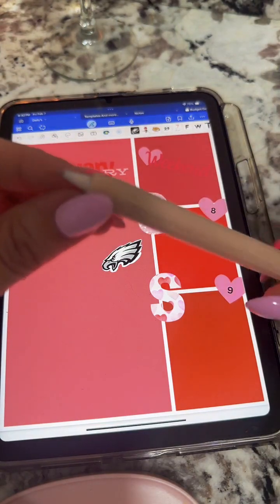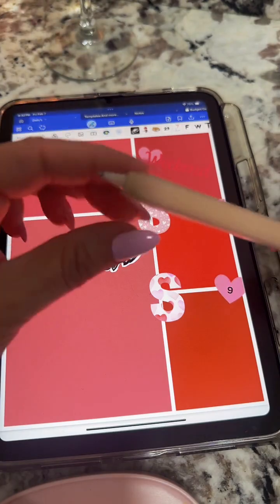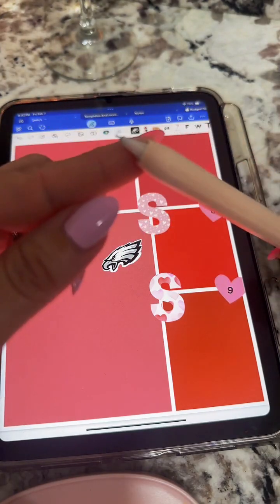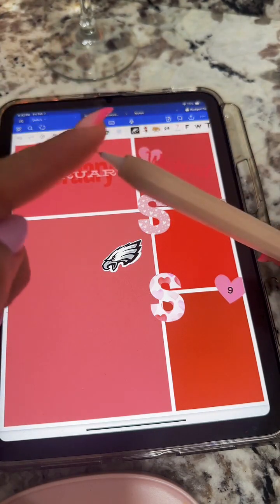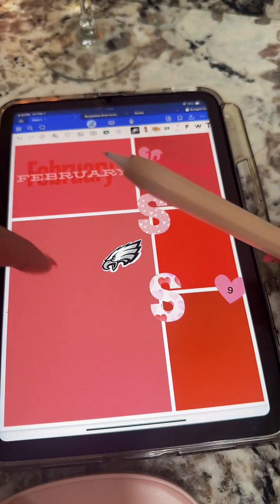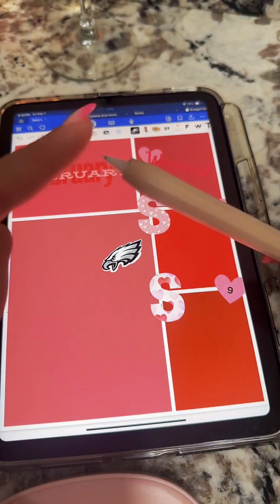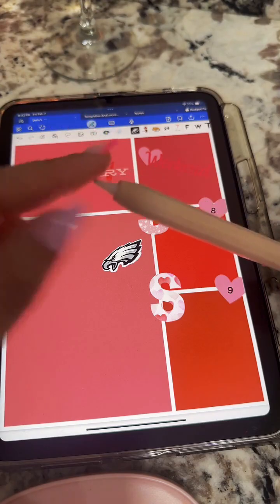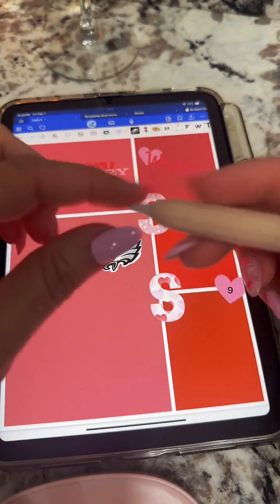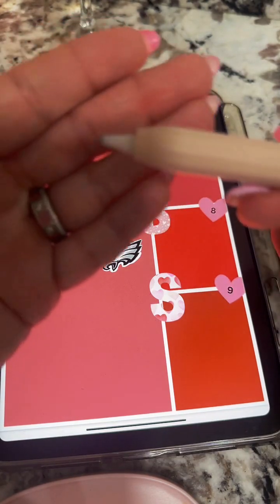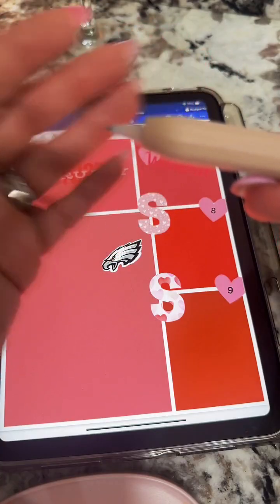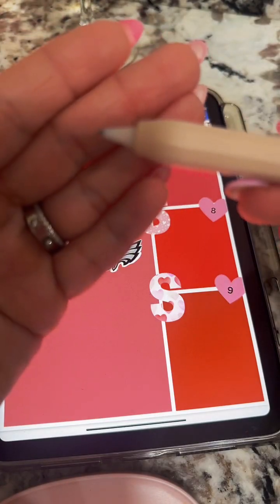This is an Amazon one. I have it linked in my Amazon store, and it is a metal tip. So unless you have a screen protector on your iPad, I do not recommend it, because if you're not soft with it when you're writing, you could end up scratching your screen. I don't know if you guys can see it, but it does have a metal tip there.